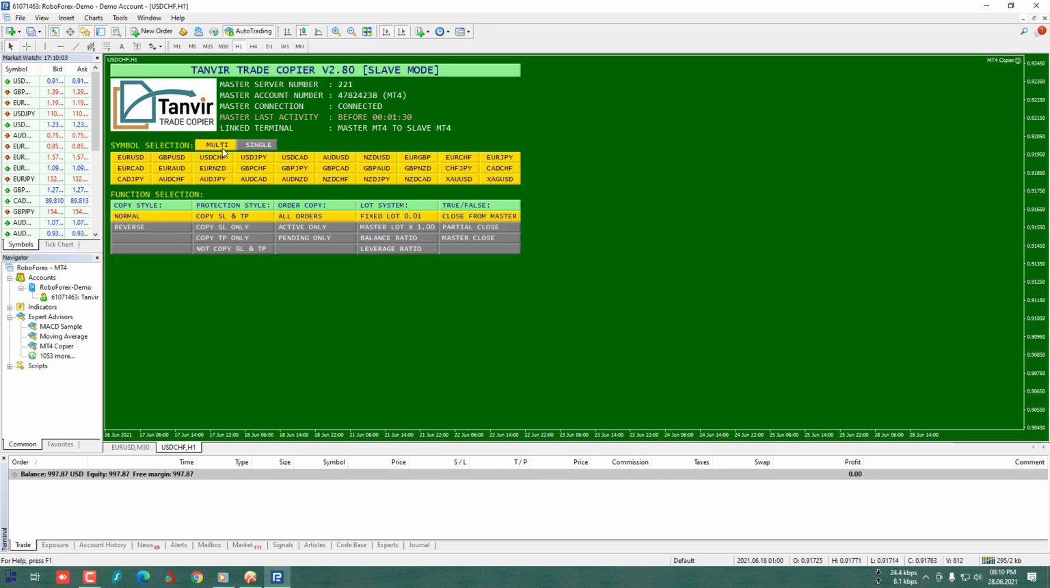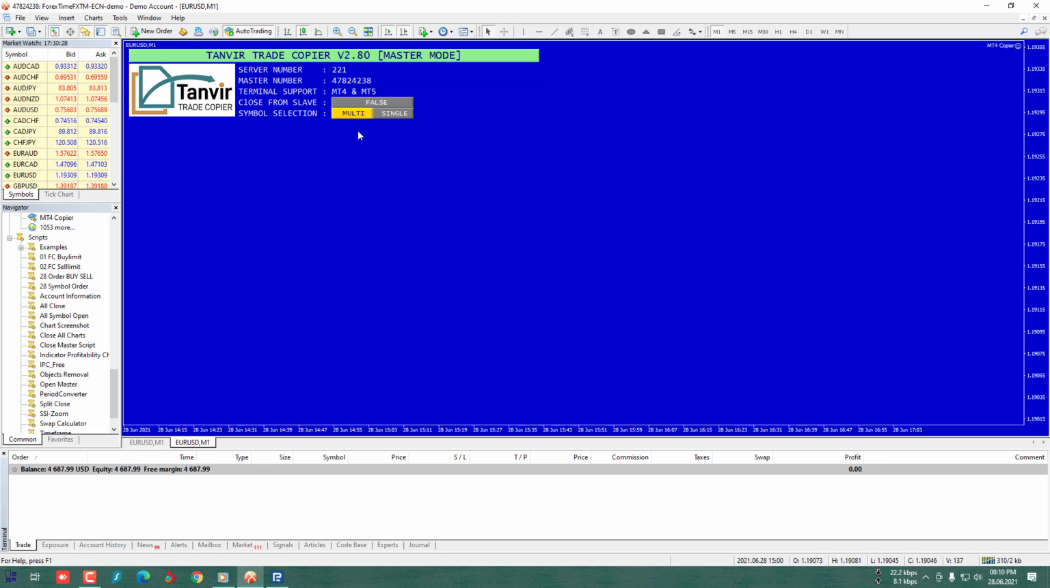Also, we can use metal symbols in multi-mode like XAUUSD, that means gold, and XAGUSD, that means silver. In multi-mode, we can copy orders of multiple symbols from one chart. If you want to use symbol selection in multi-mode, then make sure that symbol selection in master account is also in multi-mode. If symbol selection in master account is in single mode, then slave account cannot copy that symbol's orders from master account. So we must keep symbol selection of master account in multi-mode.